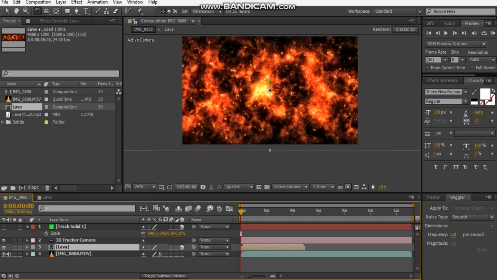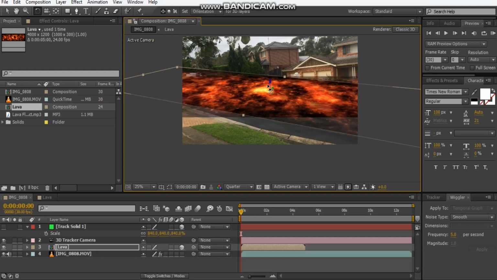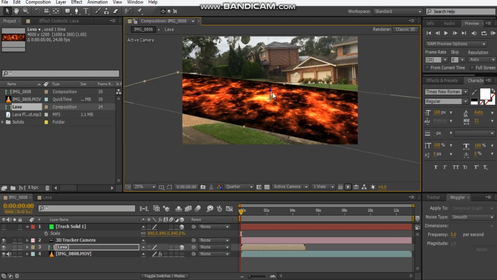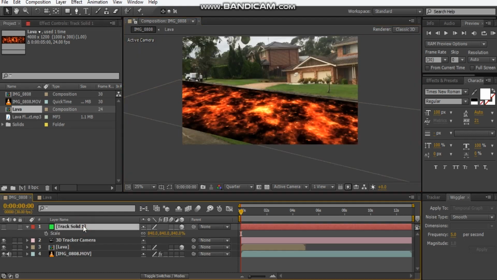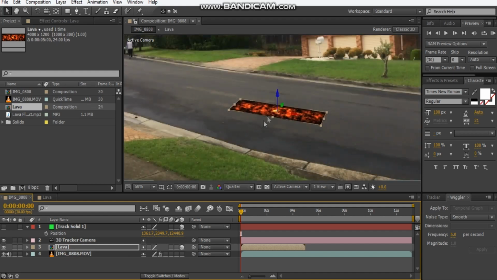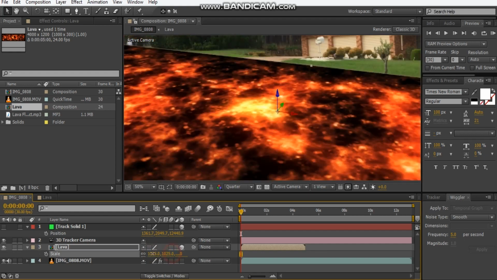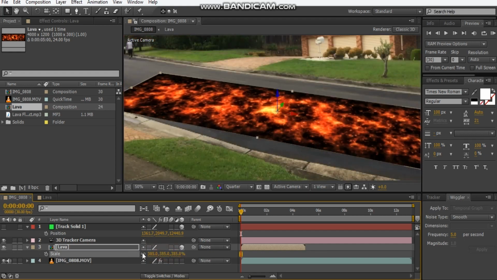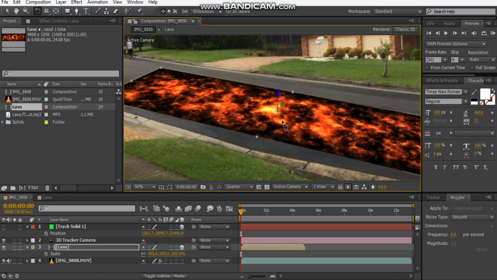Now I want to rotate this until it matches with our, I would say, road. Okay. Hit P on our track solid. Highlight the position. Control C. And then Control V. Okay, so it's there. I'm going to hit S and scale it up until it aligns with our road. And then just tweak it until you're happy with it. So I will be right back.